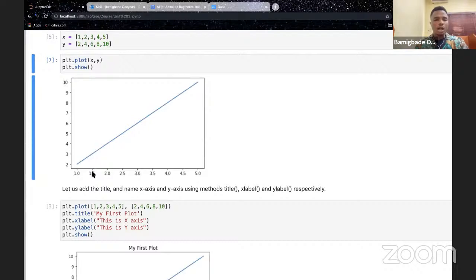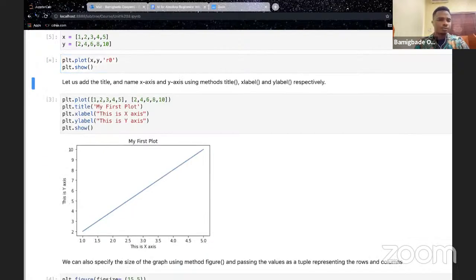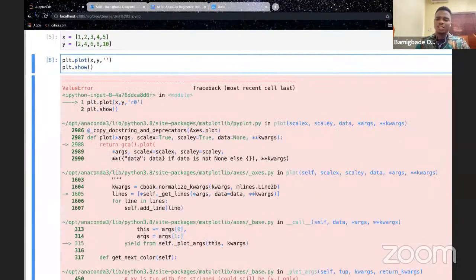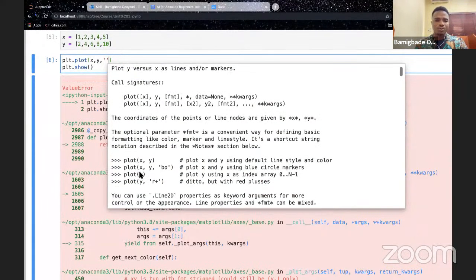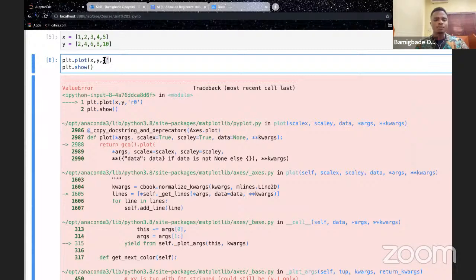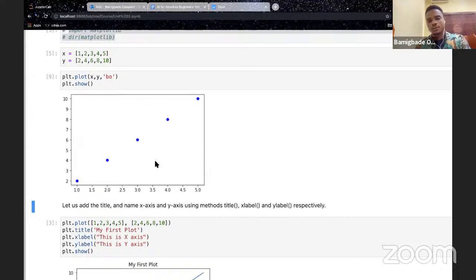Okay, now that's that. Now, if I add a marker to this and I put RO there, I have an error, right? But if I check what we have in the argument, you will see that I have an example here that says that I can use this as my marker, right? So if I put BO there and I run, you can see now that that straight line that was there before has now changed to what? Point values. That is 1,2 is here, 2,4 is here, and it goes like that, right? This has now changed from a line plot to a scatter plot, right?